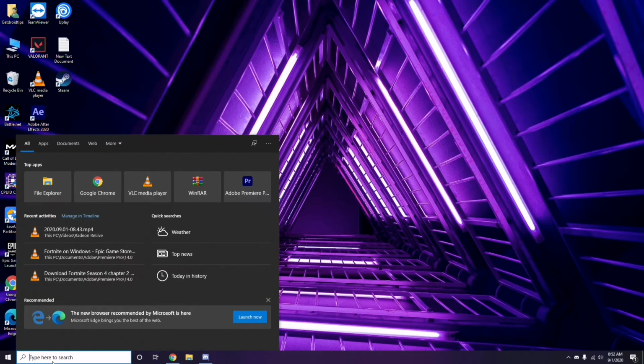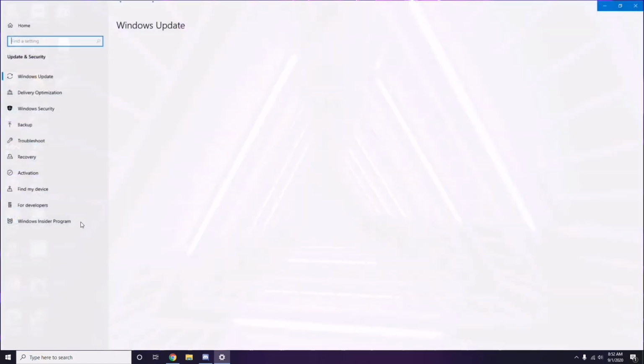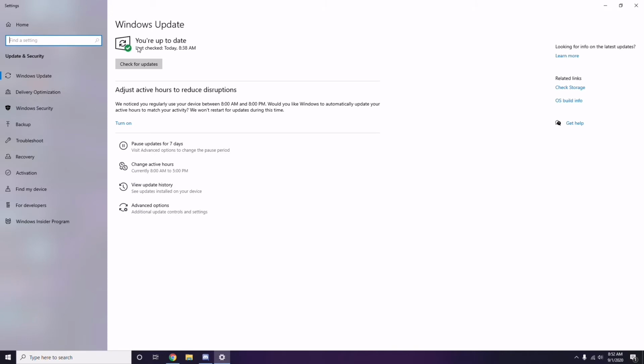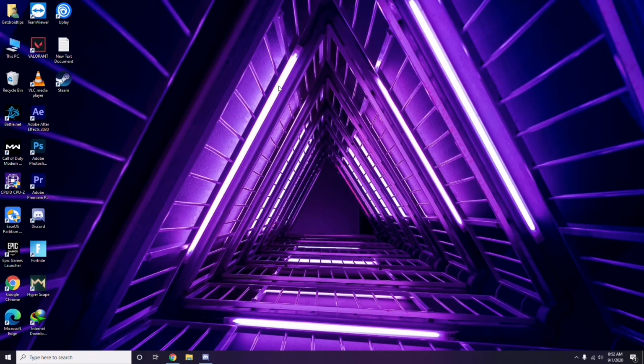So you just have to check for the Windows update. Go to the Windows Update settings here, and if it is not up to date, you can go for an update. That is what you have to do. Once we are done with that, the next step is to uninstall the recent Windows 10 update, just like I mentioned. Even after an update, sometimes this can also be an issue.